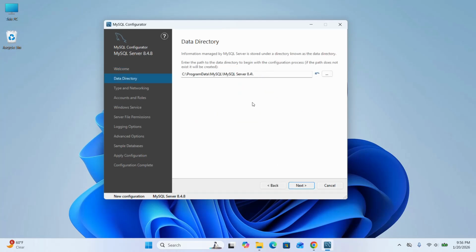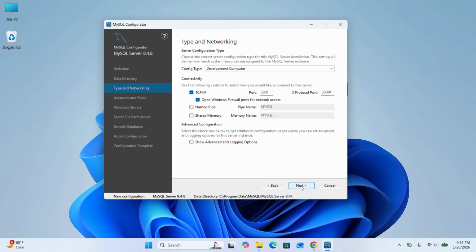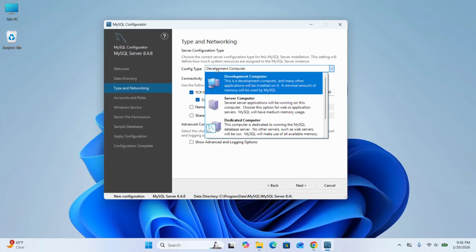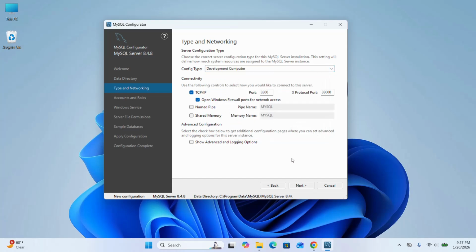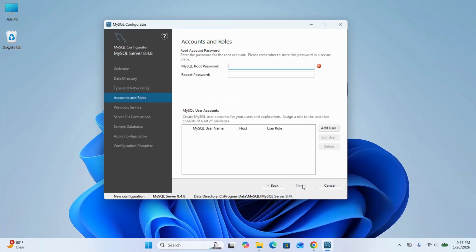Now enter the data directory. This is the default data directory. You can change this location by browsing, but I am going to use this location. Then click on Next. Now select the configuration type from this drop down list. I am going to select the first option, development computer. Okay, now click on the Next button.